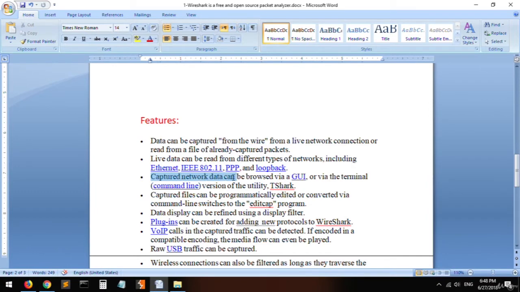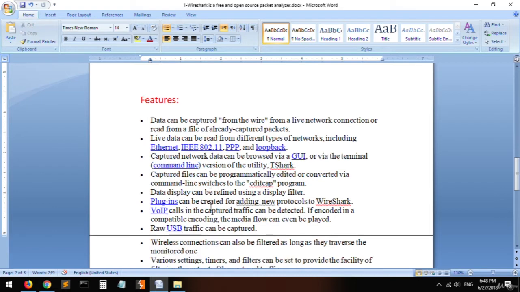Captured network data can be browsed via a GUI, which is the graphical user interface with the screen, or via the terminal command line version of the utility, which is named TShark. It is much recommended to use the GUI, of course, because it is much easier and you can save time. But the command line has many uses, so we will not handle those details.